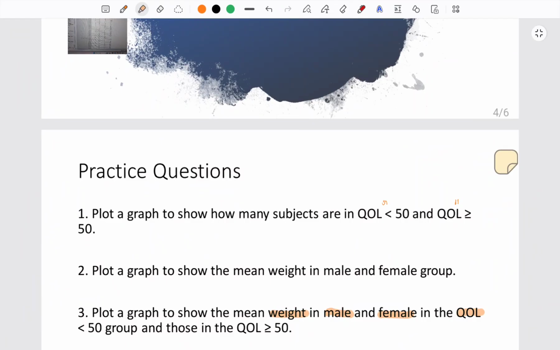Reset, and the question is the mean weight in male and female, and also the QOL. So you choose this because there's QOL and also the gender. So for the x-axis, since gender is first, I'm going to choose gender first for the x-axis. And for the next one, for the question, QOL. And then it's the weight. So weight goes to the y-axis.